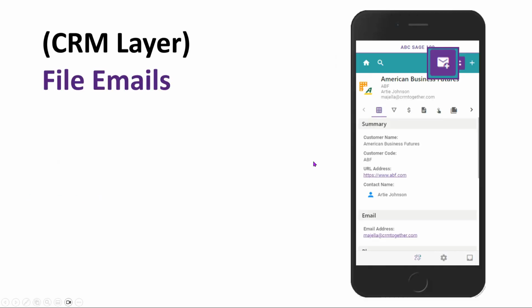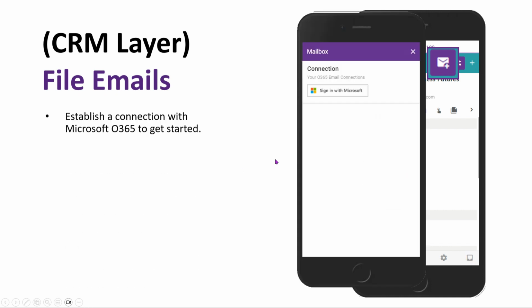You can also file emails. So you have a little envelope up here in the corner, which will only appear if you've actually connected to your Office 365 account. Very simple to do. There's just a sign in there. You need to know your username and password, and then you've made the link with your Office 365. So you can file emails in context, or you can search 300 data per email, and I'll show you that when we get into the demo.